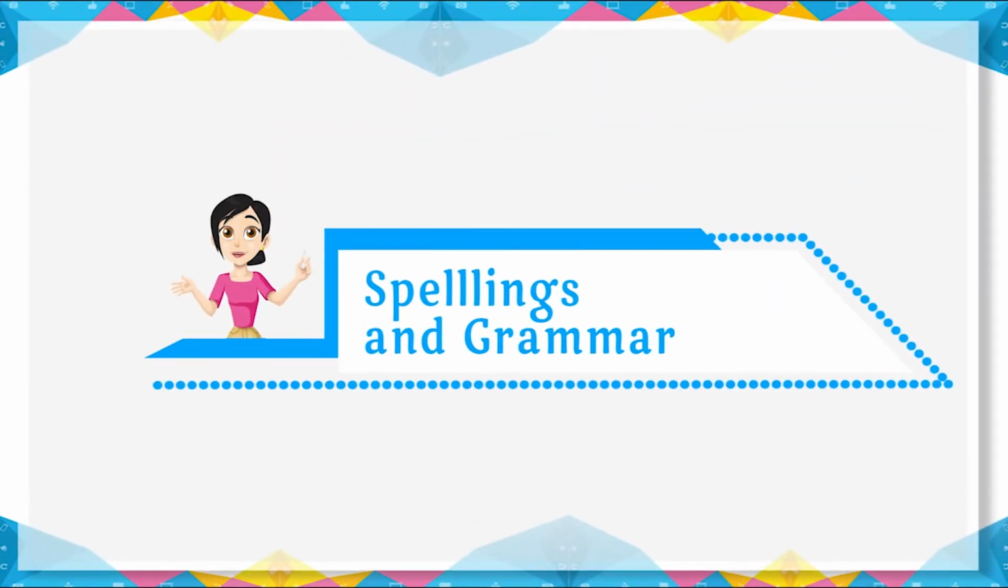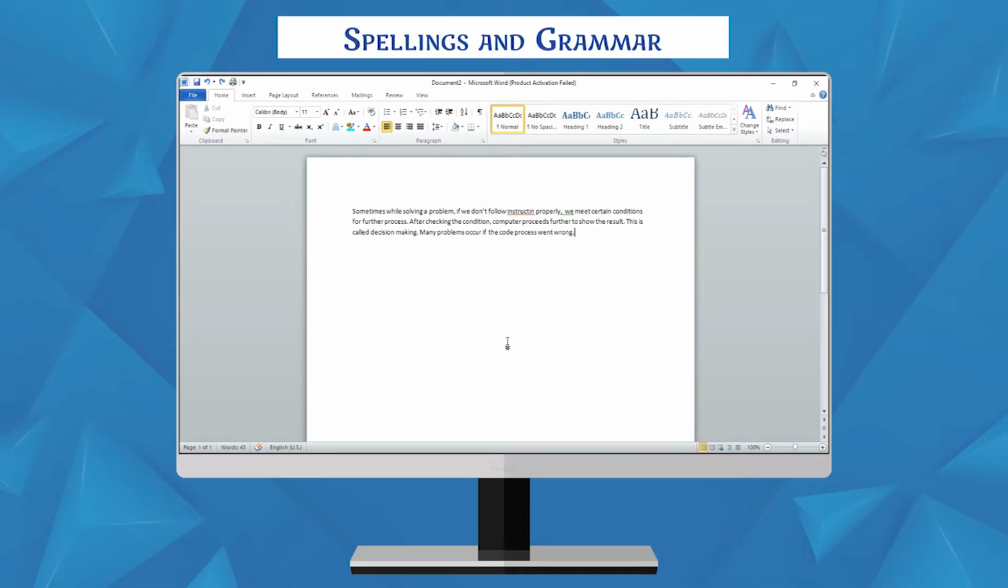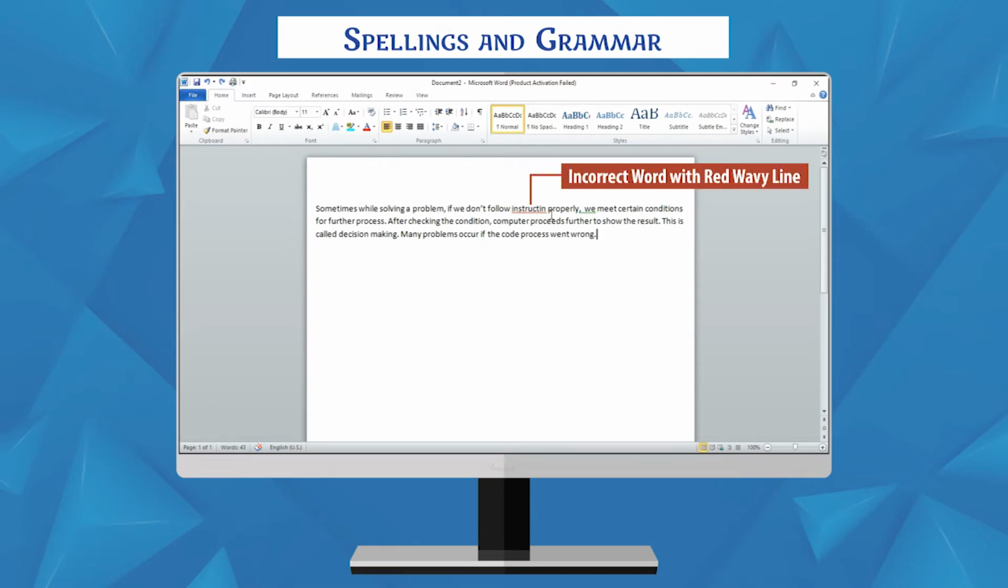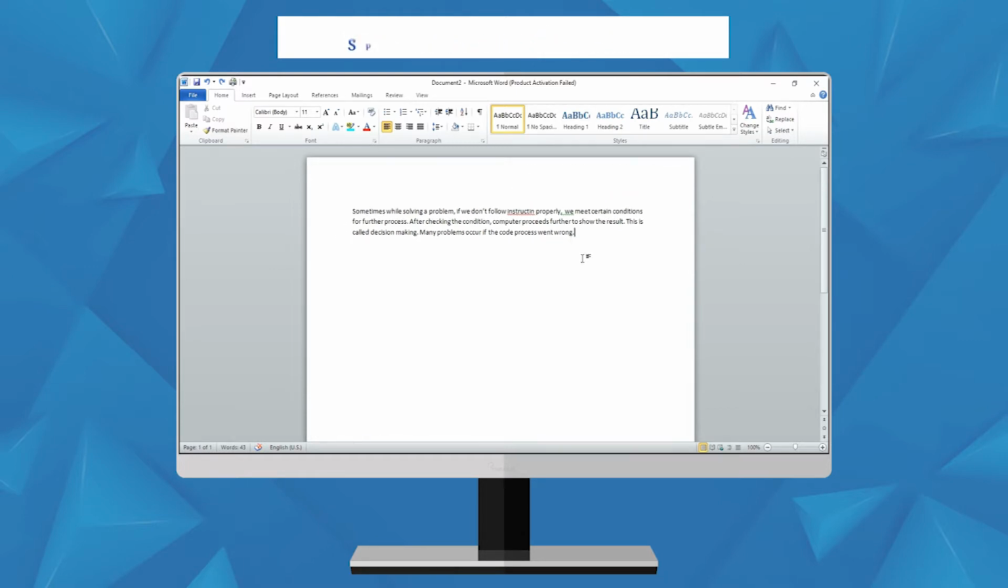Spellings and grammar. The spell check feature of MS Word helps you to identify spellings and grammatical mistakes. In a Word document, a spelling mistake is highlighted with a red wavy line. A grammatical mistake is highlighted with a green wavy line. To correct the spelling mistake, follow these steps.